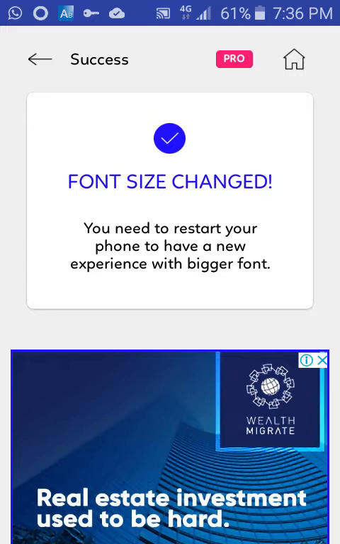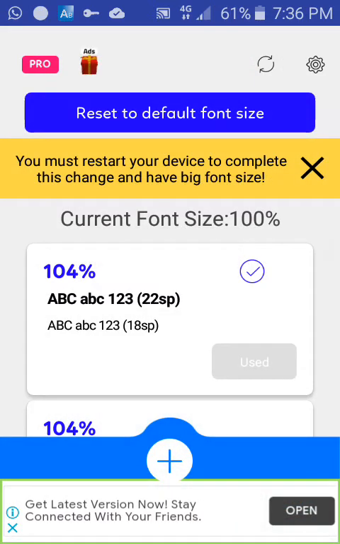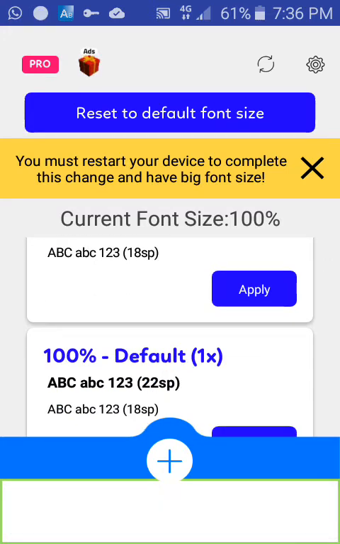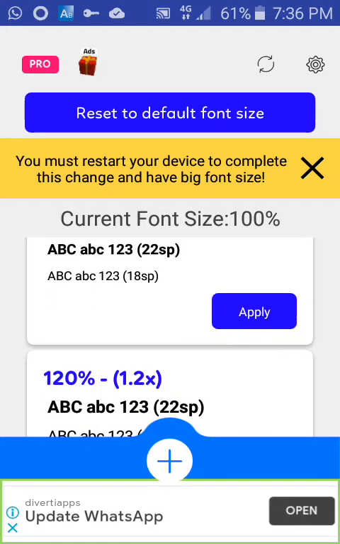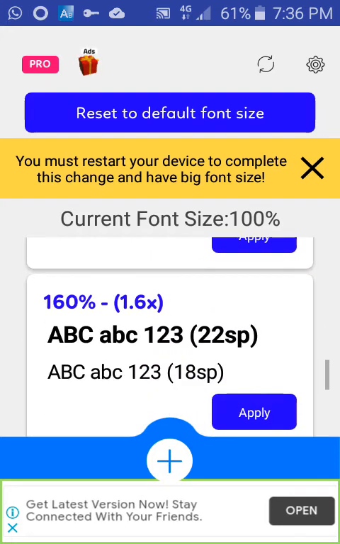Now what you need to do now is to restart your device, then the font size automatically makes it move. So yeah, here are other options on 240.